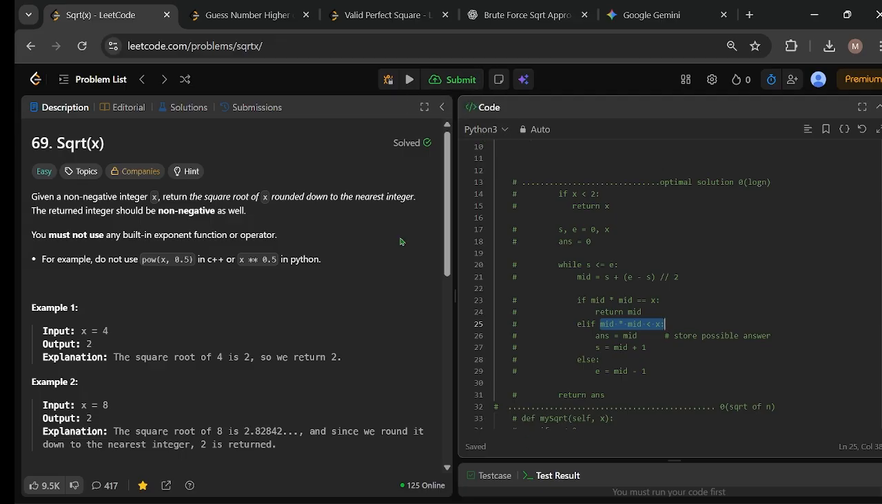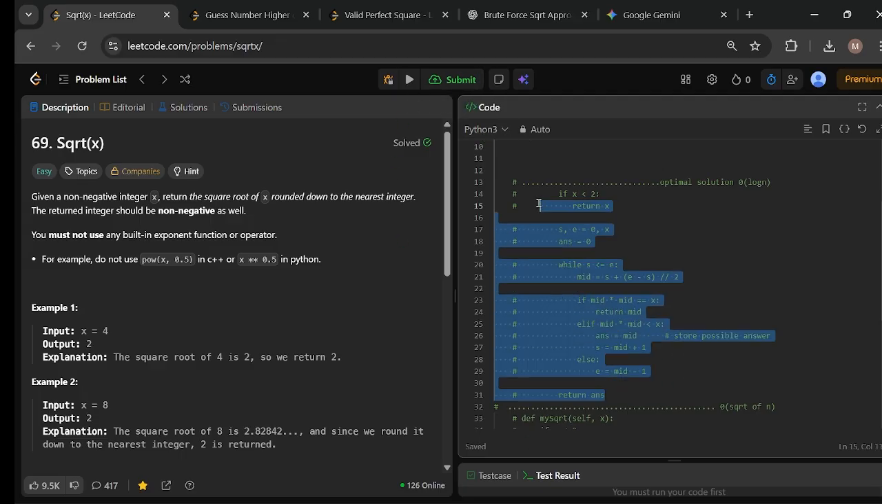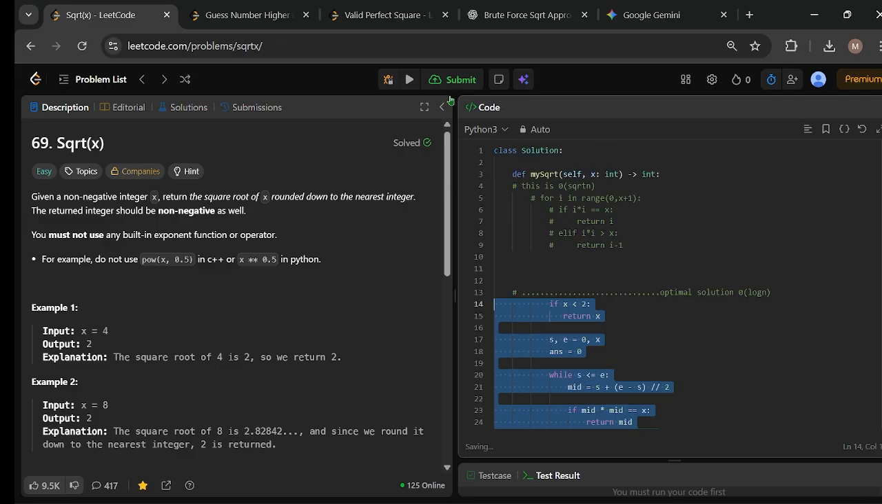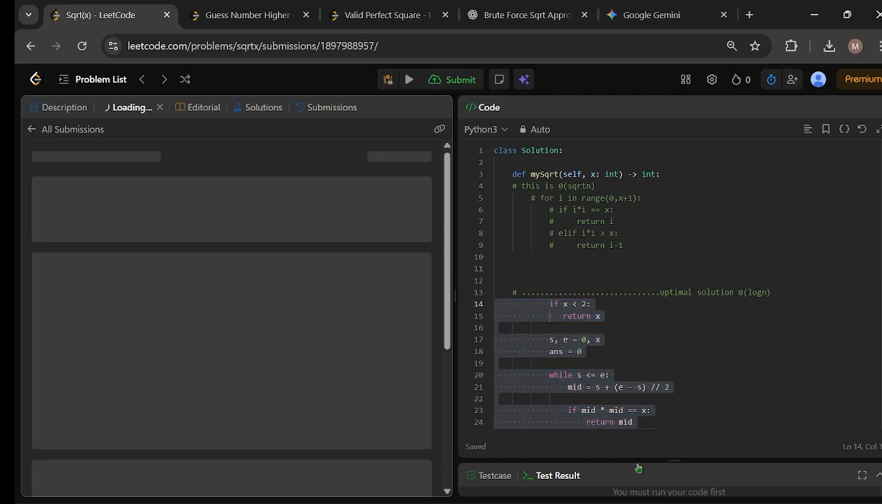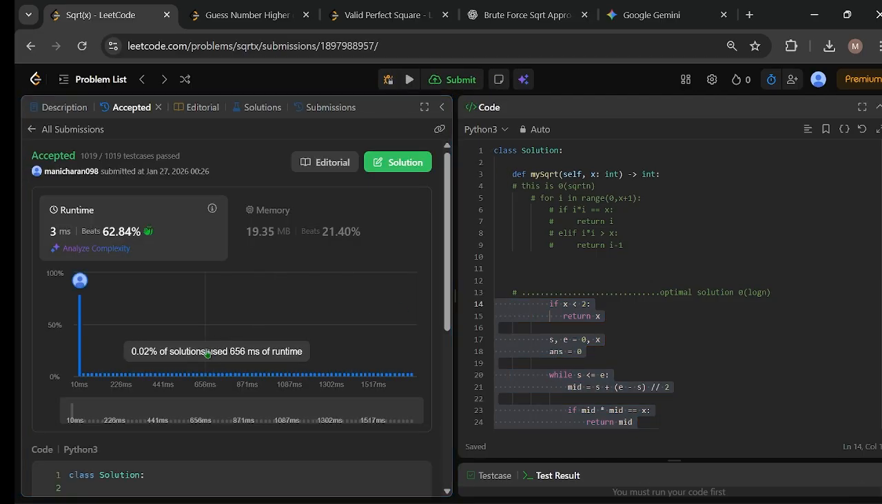I hope you understand. So let's run this code and check whether it runs properly or not. I already ran this code, but let's see if it has any issues with it. We can modify it.